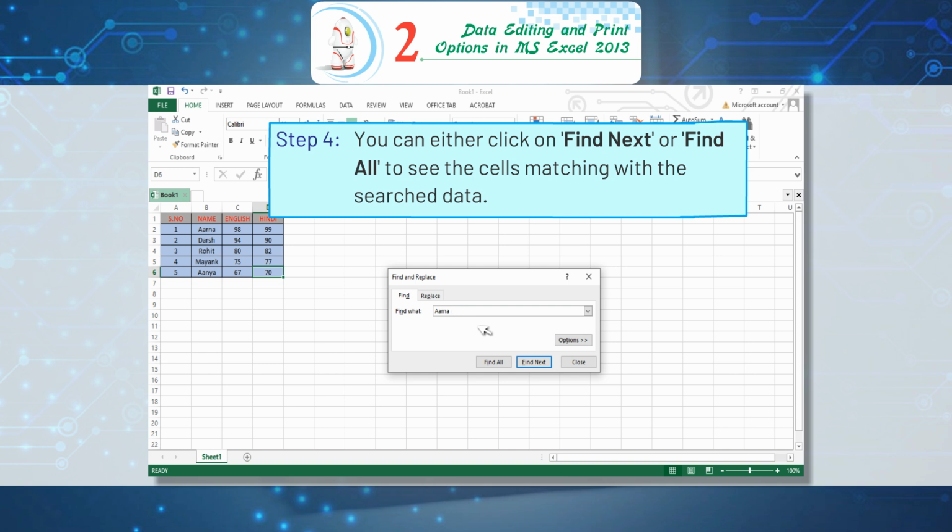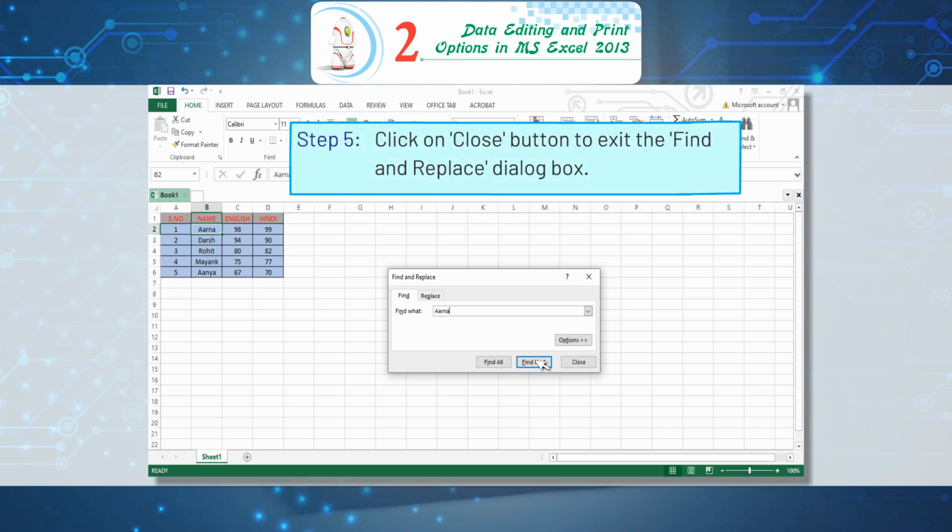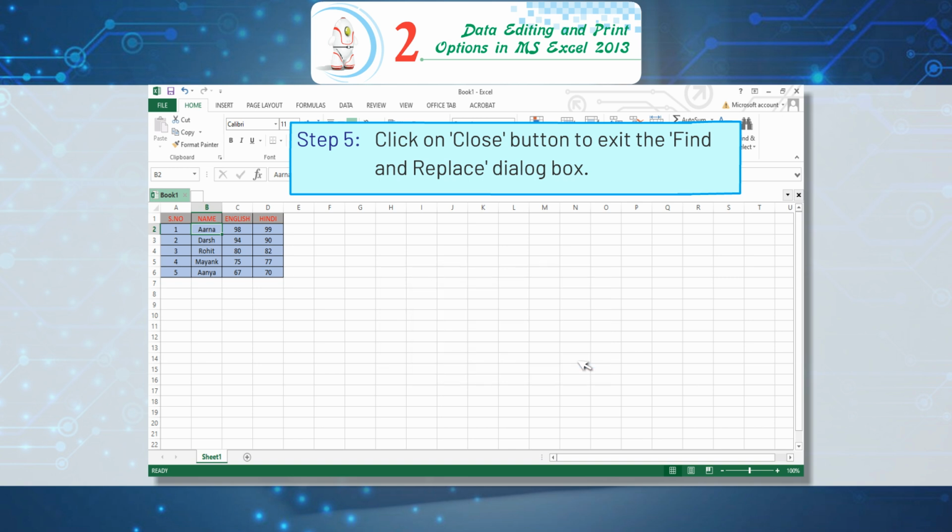Step 4. You can either click on Find Next or Find All to see the cells matching the searched data. Step 5. Click on the Close button to exit the Find and Replace dialog box.